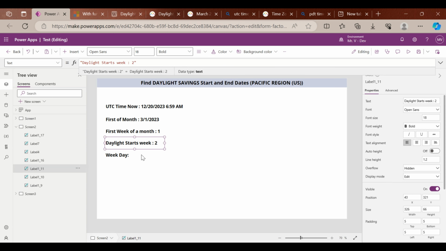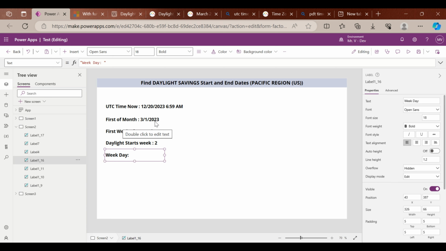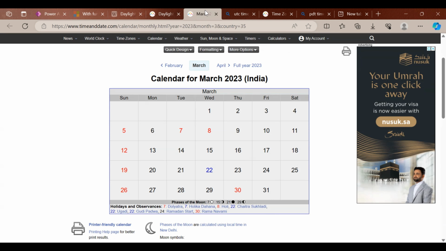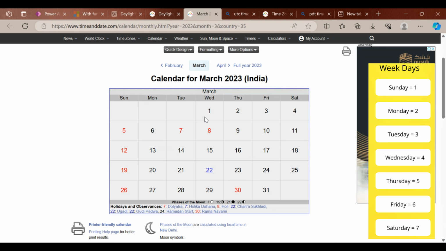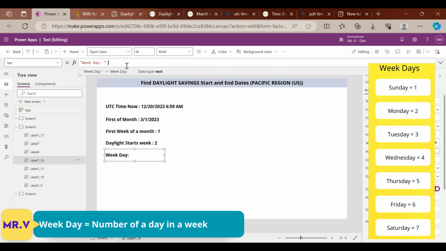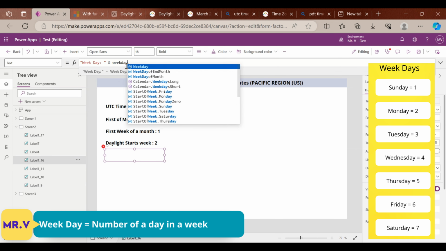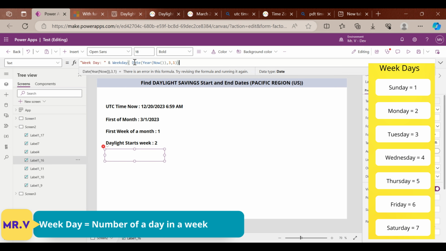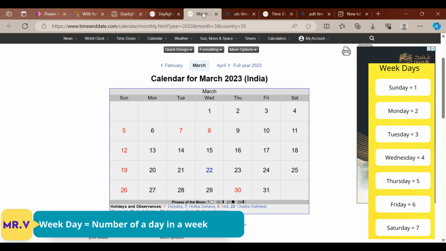Now this is fine. We are considering the first of the month, and as per this calendar we are considering the first of the month to be Sunday, but in the real March calendar the first of the month starts on Wednesday. To find this particular day we can use this formula. Here we can find the weekday of first of month. So first of month will be this one. It is giving 4. If you go here in the calendar, 1, 2, 3, 4, it is exactly giving the 4th day of the week.